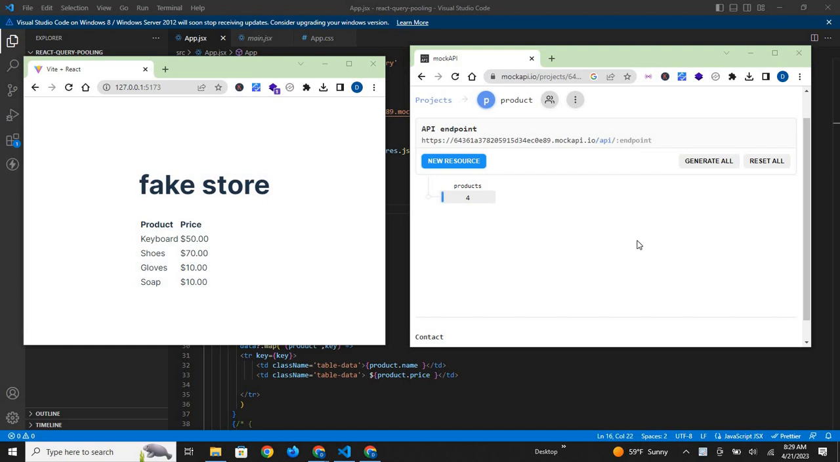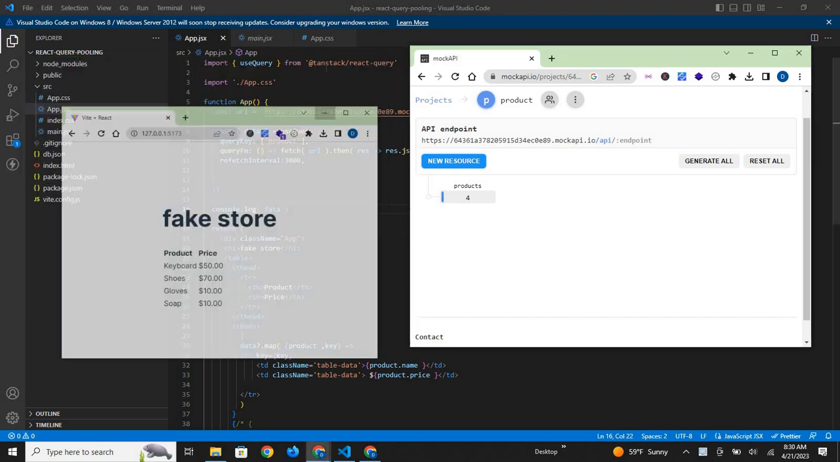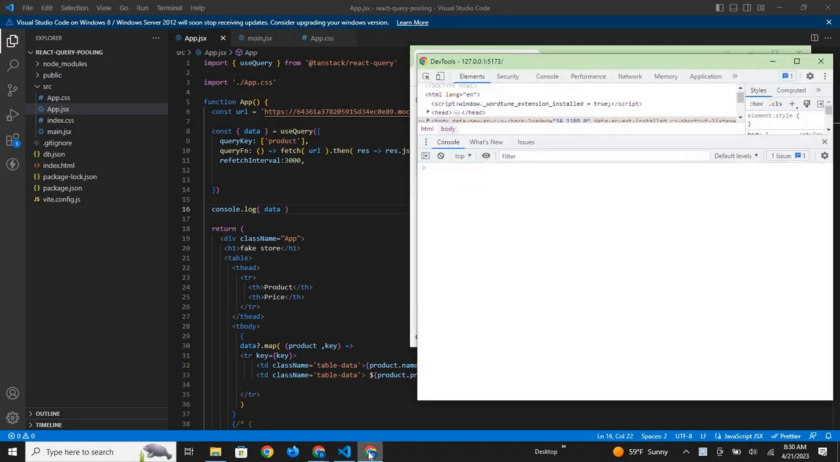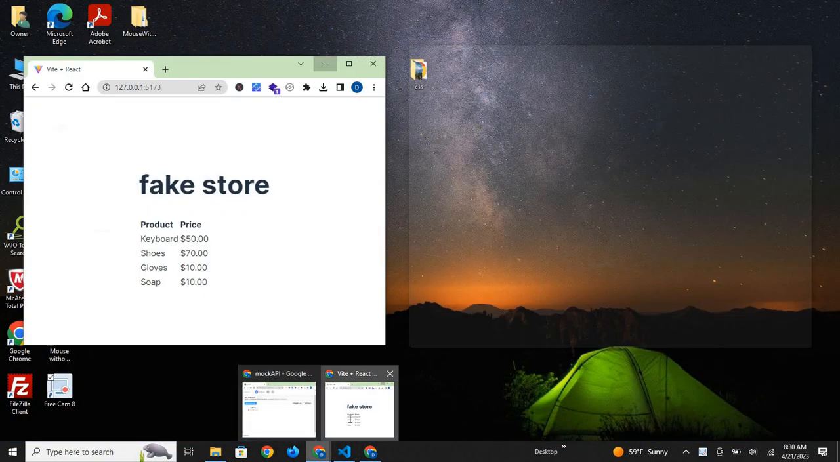In the previous video, we learned how to refetch data at a regular interval using the refetchInterval property of the useQuery hook. In this video, we will see how to do that in the background. In the previous video, you learned that the refetchInterval property does not fetch data from the back end when the browser window is inactive.